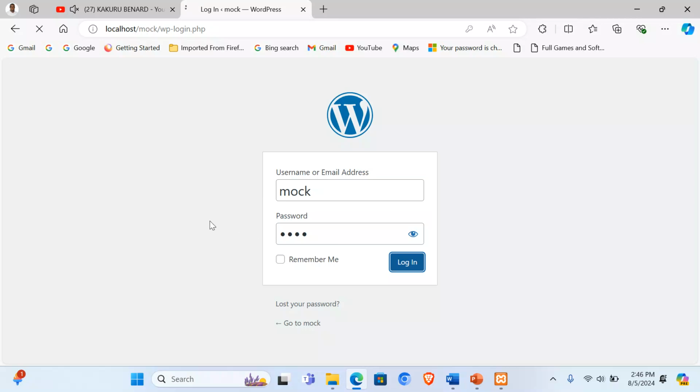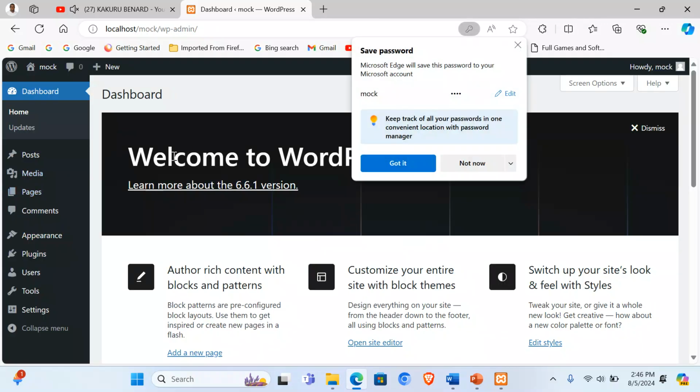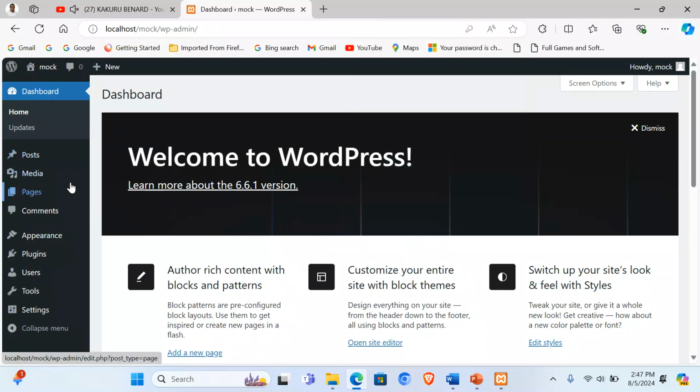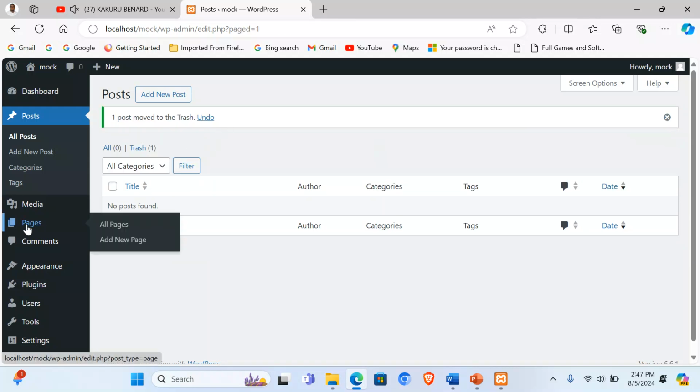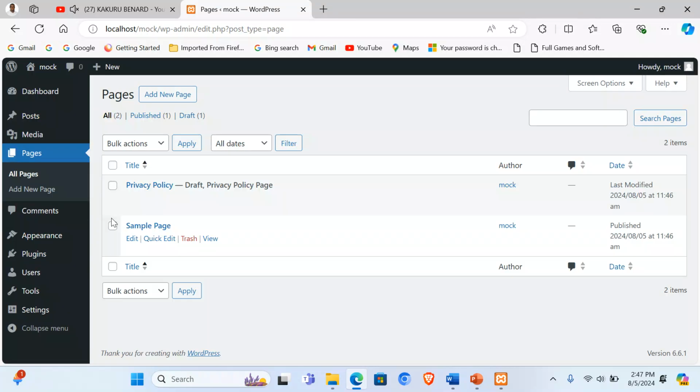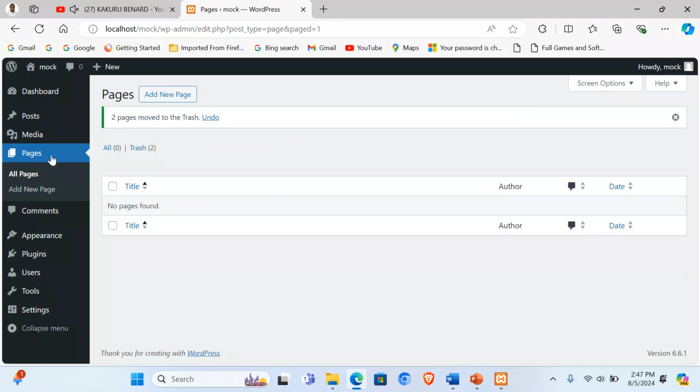So after logging in, we shall do the following. One, we are going to delete the posts that are there. So I go under all posts. I select them. I select move to trash and apply. After, I go under pages, all pages. I select all pages, bulk options, move to trash, and I apply. So I've deleted posts and I've deleted pages.